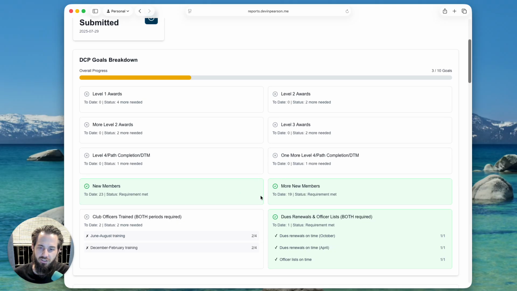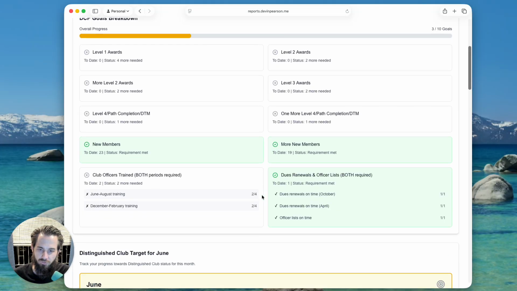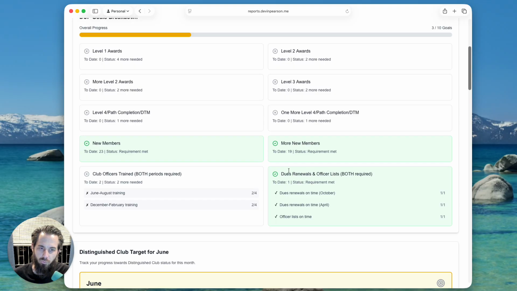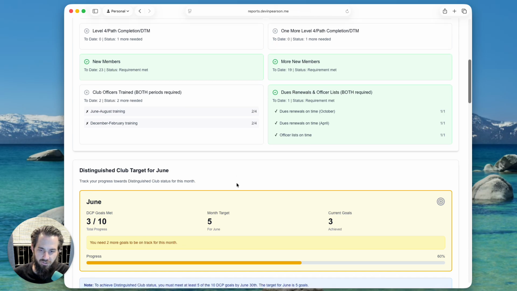So you can see if there is any of the goals that still need to be done or can be worked on. This gives them a really good visual representation to make it a little bit easier.